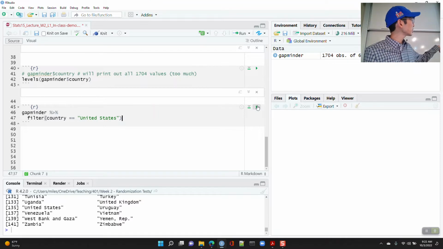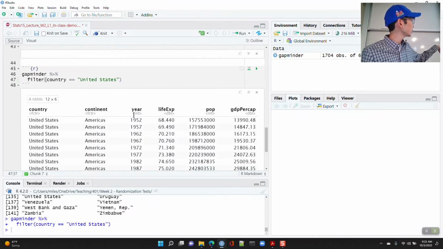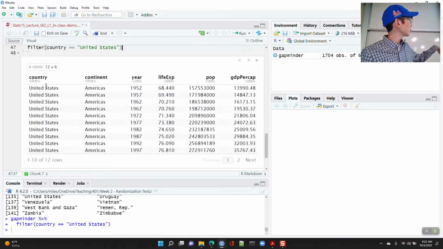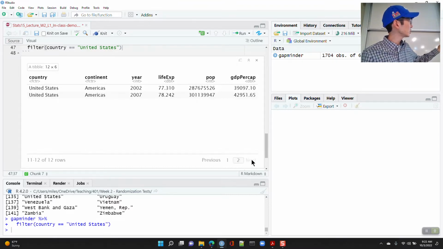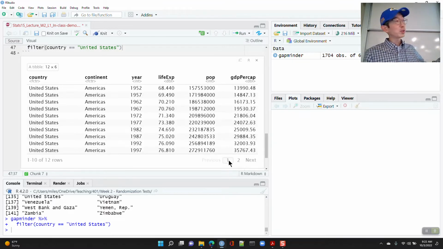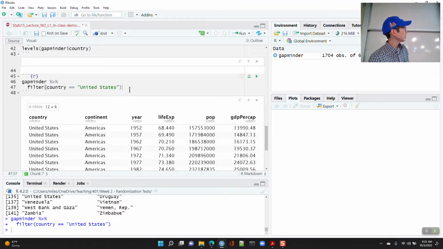I'm going to go ahead and click play here, just so you can see what happens. You can see we get a tibble, and now we only have 12 rows. We have data from 1952, 1957, 1962, basically every 5 years until we get to 1997, 2002, 2007. So not the most updated of data sets, but we have 12 rows here. Now I want to take this and create a plot.